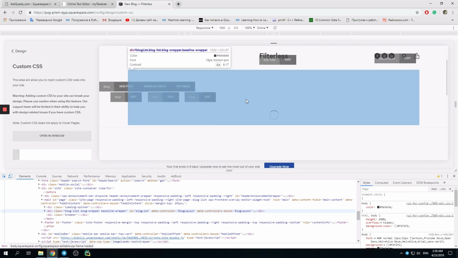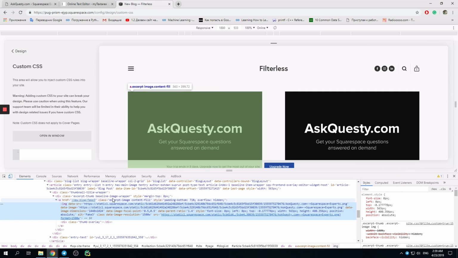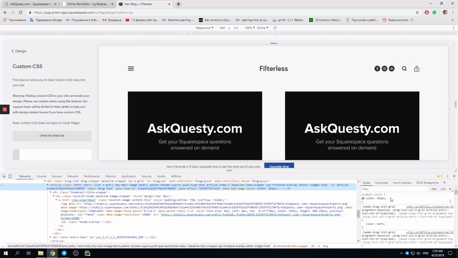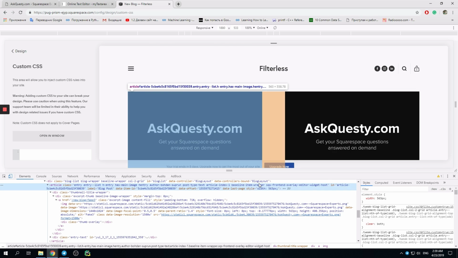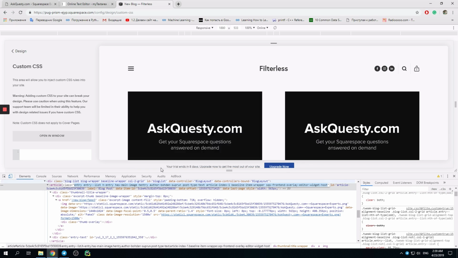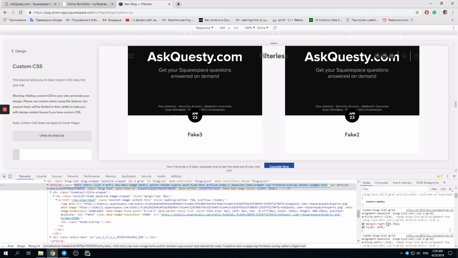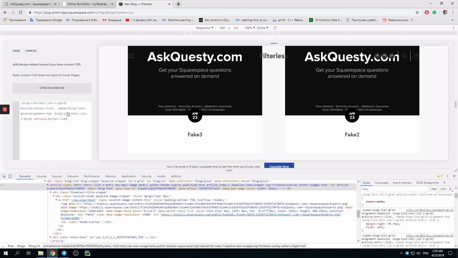Let's try to find the right component again. So it's something like this. Yeah, I can just copy all the classes from here, or I'm just able to use this piece of code. I can get all these elements because here is where the margin is applied. So I just get these elements, copy them to my custom CSS.